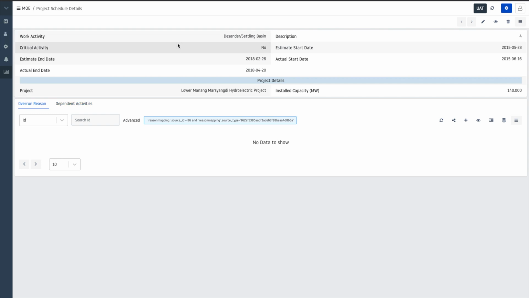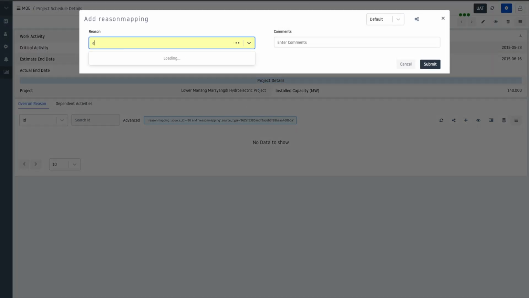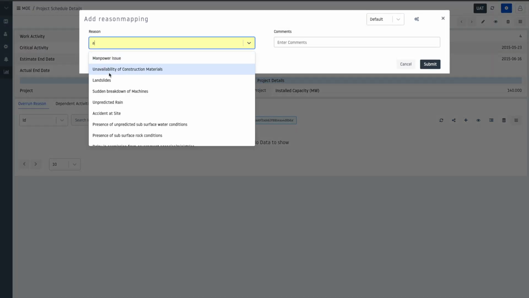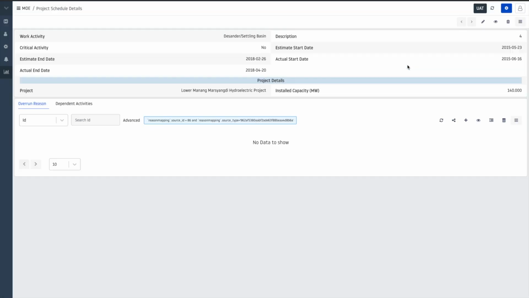For some projects that already have certain overruns in this activity, they will write the possible reasons for the overrun. Let's say if there is a reason like a manpower issue, these things can be added here. My project is new and I do not have any overrun, because this activity has not yet been completed, so I cannot have anything in overrun.